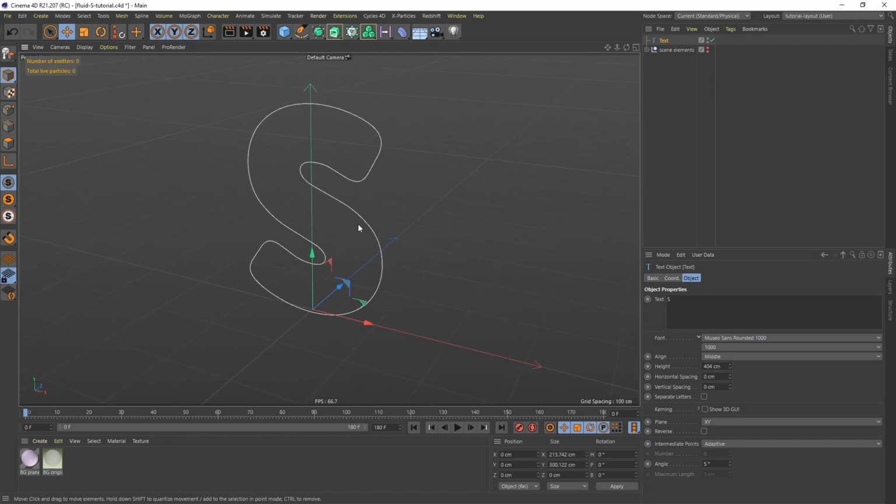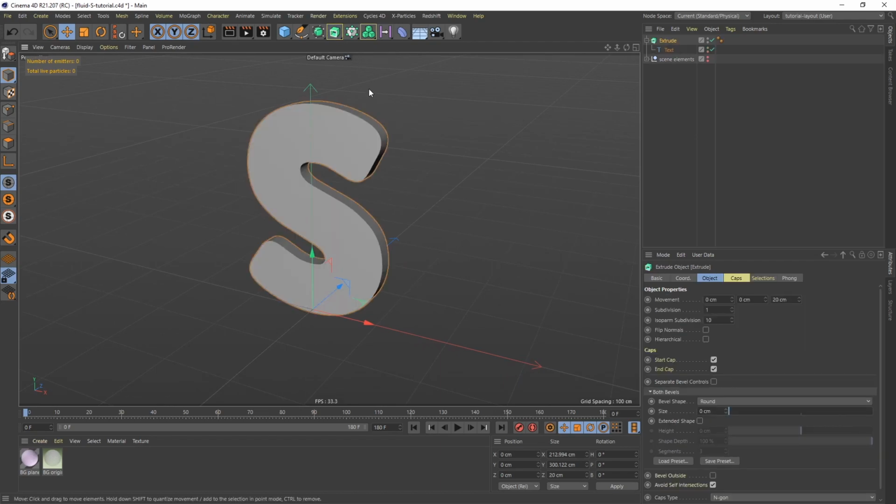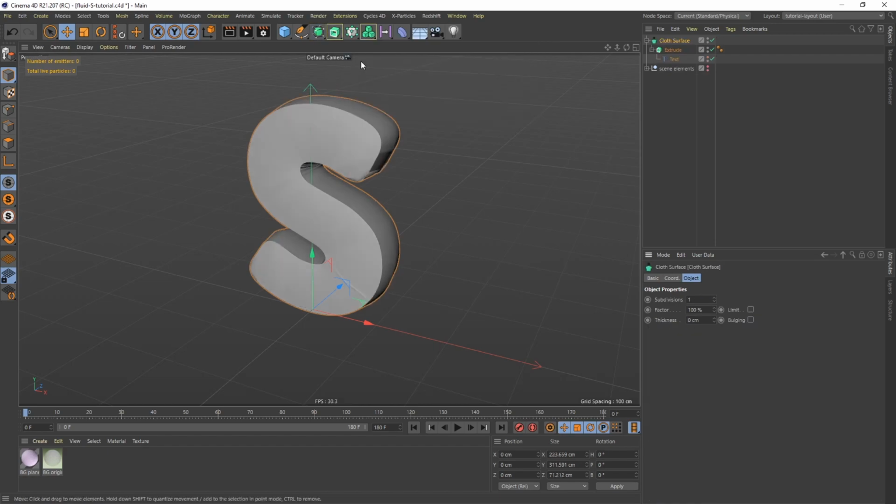Let's extrude this. Hold down Alt or Option and add it to an extrude object. And I'm going to extrude it 60, like so. We're going to add a glass material to this later on. And because of that, I want to make sure we have some actual thickness. And we can do that by adding it to a cloth surface. So let's hold down Alt or Option again and add it to a cloth surface.